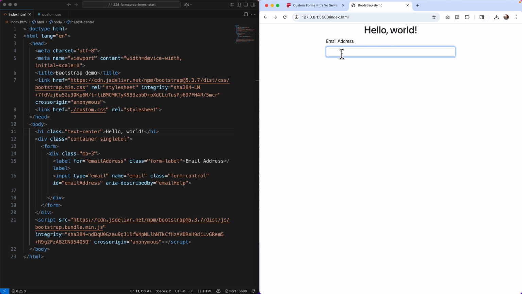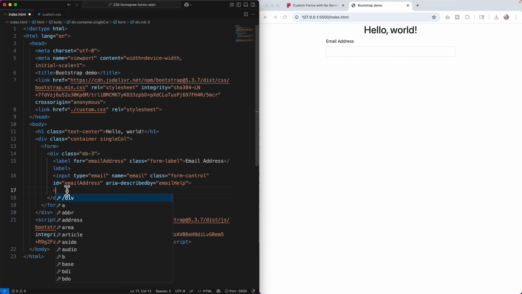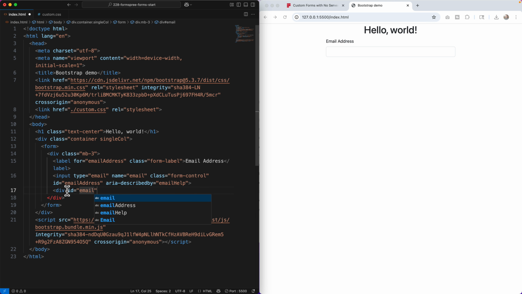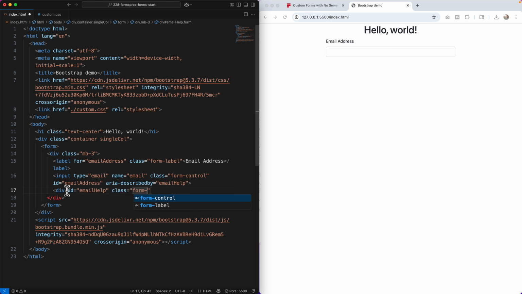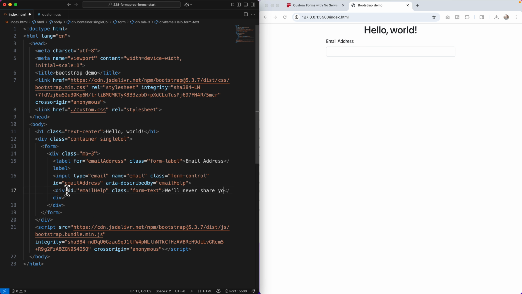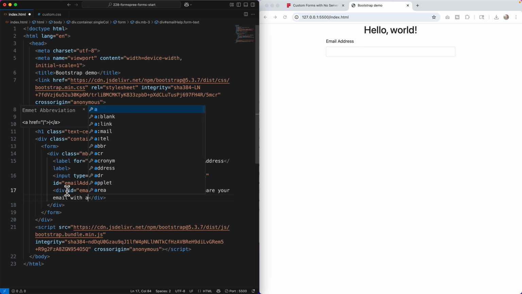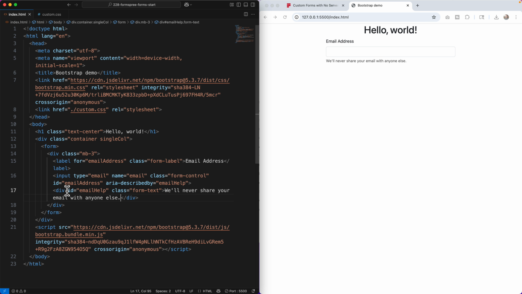I'm just going to write an email help that basically says we're not going to share this email with anybody else. So in this area right here, I'll say div ID email help, we have right there. The class we're going to use is form-text based upon Bootstrap. And we're just simply going to say, we'll never share your email with anyone else. This just makes someone understand, hey, we're not going to give this to anybody else. This is simply a simple contact form.